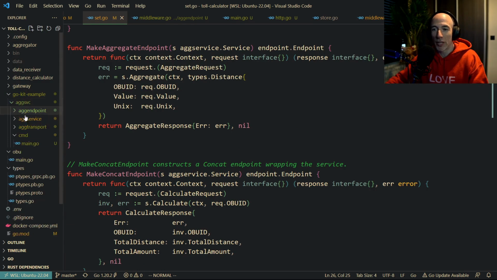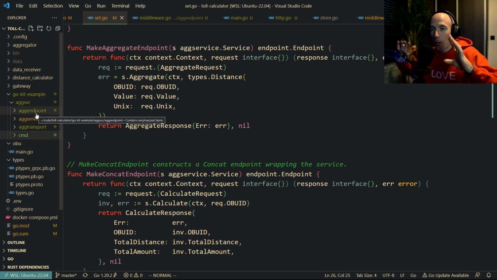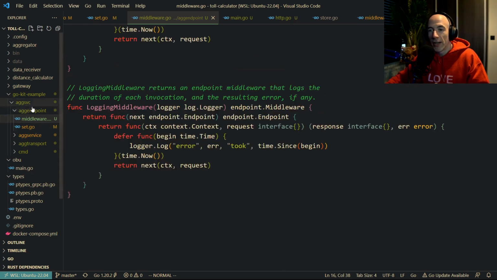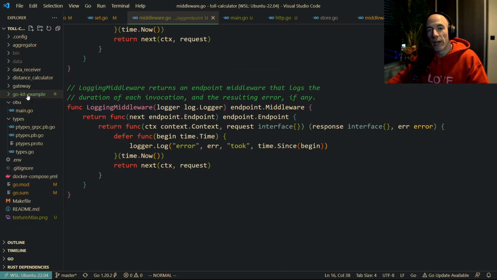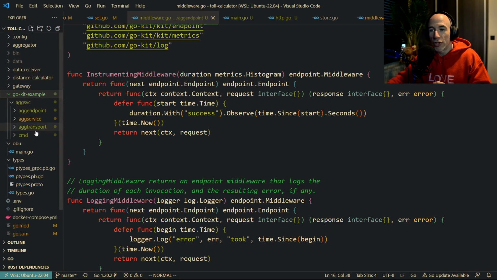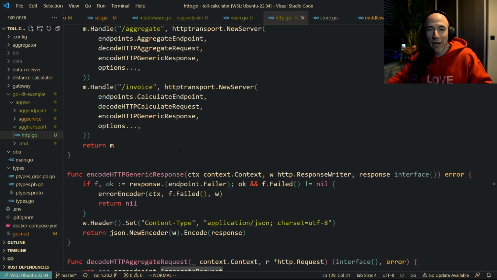GoKit, the aggregator example, split out in three beautiful layers, three beautiful domains: the endpoint, the business logic, and the transport itself. This is amazing because if you want to do gRPC for this, you don't need to do a lot of things. You just need to make the transport here. You're just going to make a new transport, which is going to be the gRPC transport, and you're going to call all these pieces we already made, put them together, and you have something like that, right?